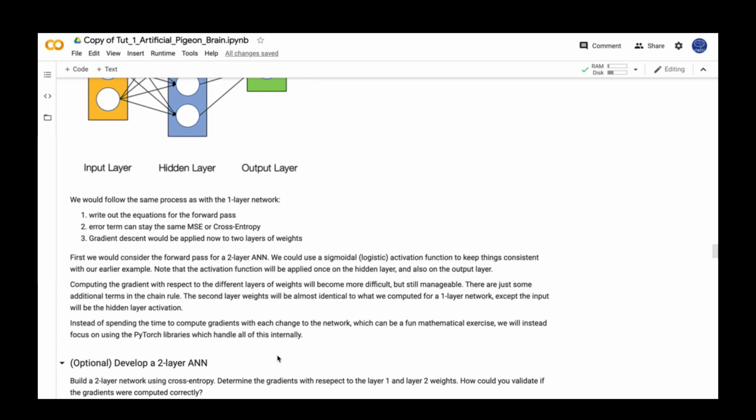So first we would consider the forward pass for a 2-layer ANN. We could use a sigmoidal activation function to keep things consistent with our earlier example. Note that the activation function will be applied once on the hidden layer and also on the output layer. So computing the gradient with respect to the different layers of weights will become more difficult, but it's still manageable. There are just some additional terms in the chain rule. The second layer weight will be almost identical to what we computed for a one layer network, except the input layer would be a hidden layer activation.